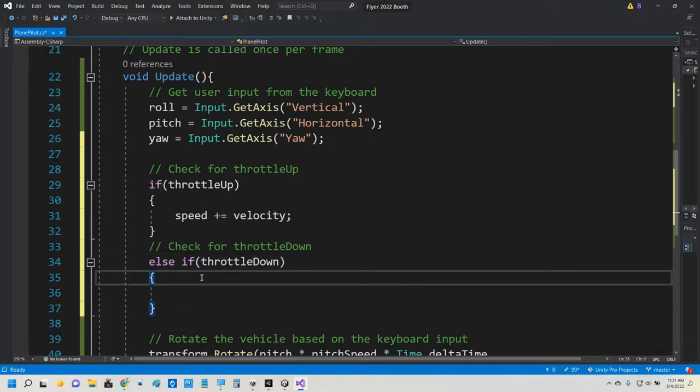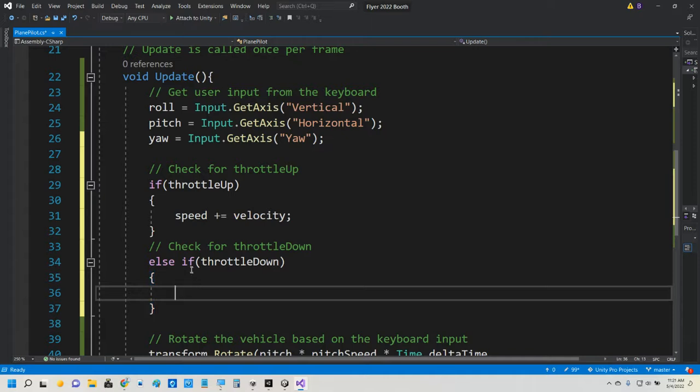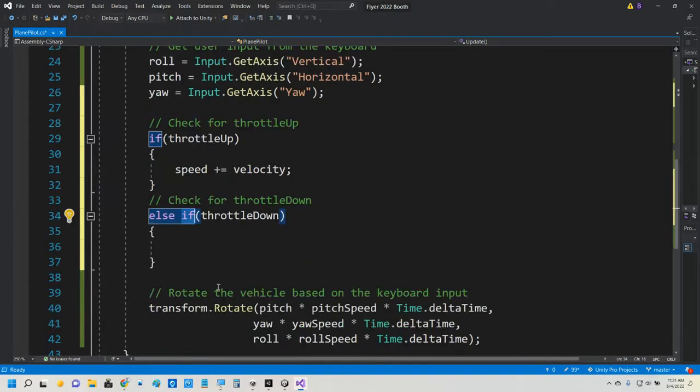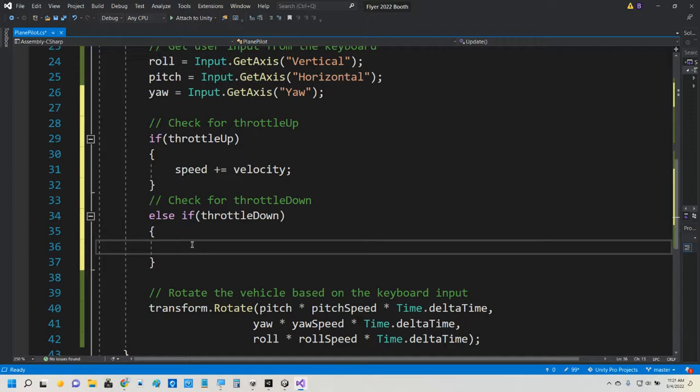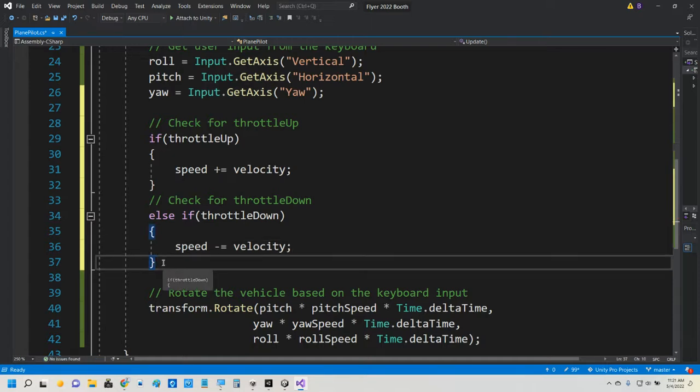Pardon me while I break my code. Forgot to put the if right there. Boy, that sure generated a lot of red lines. Else if throttleDown, speed minus equals velocity. So we're going to decrease our speed.